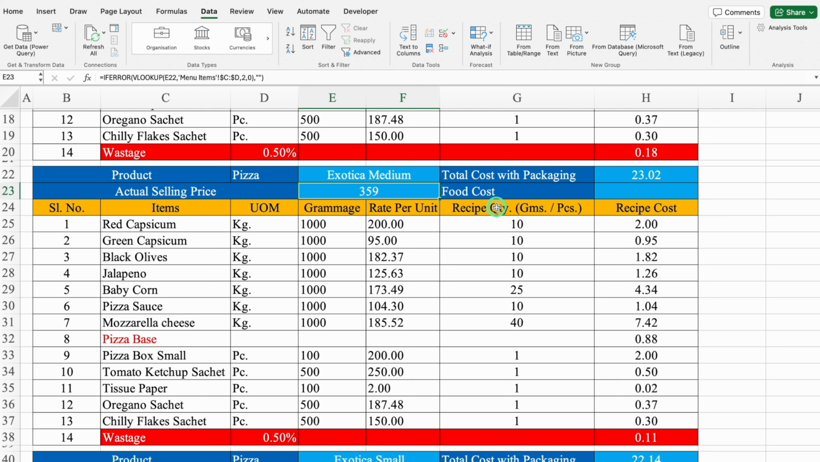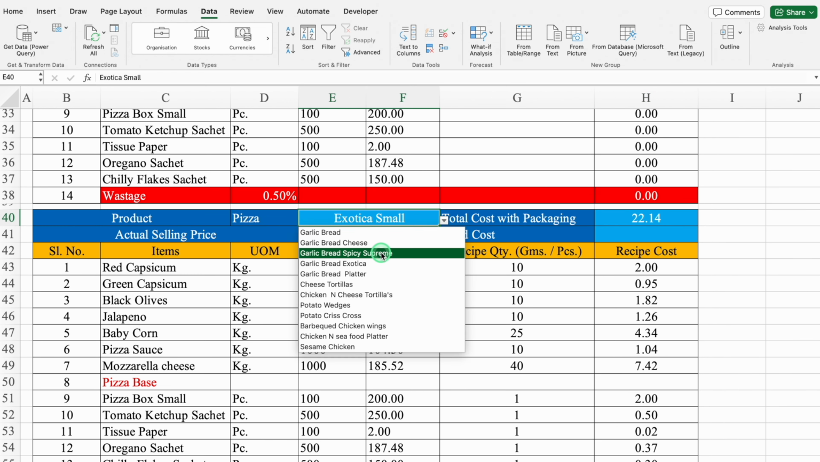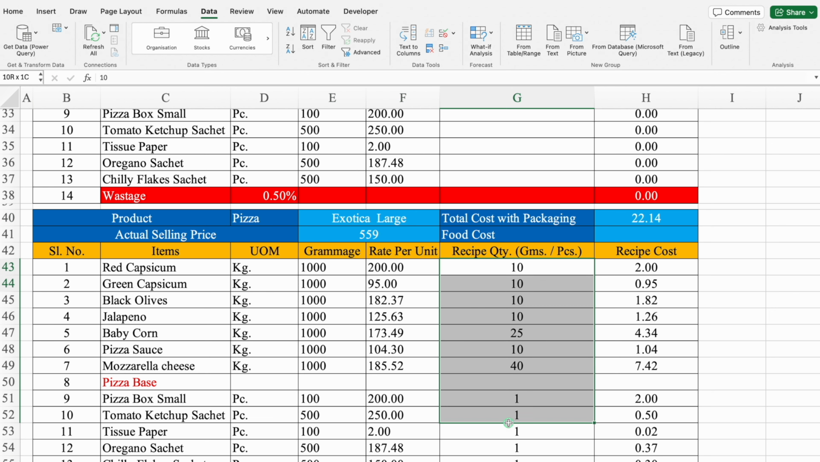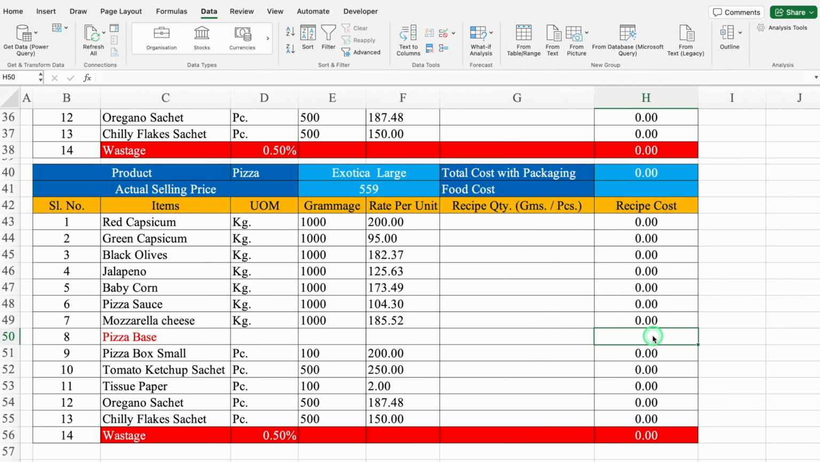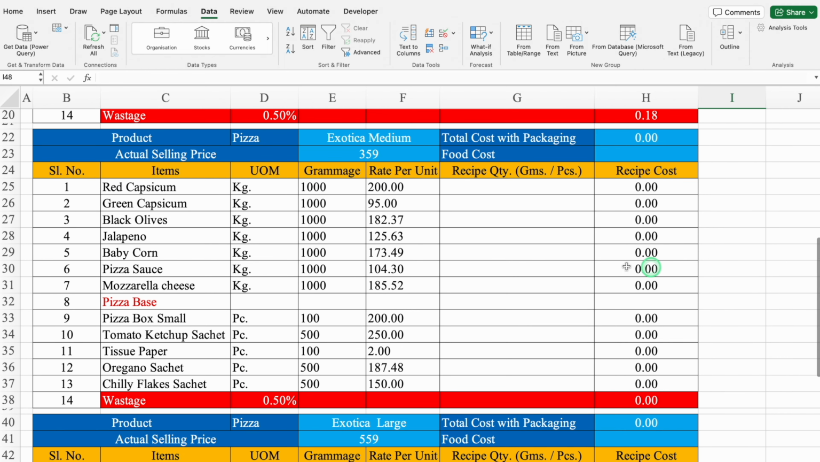Price got changed, but we will have to change the recipe quantity. I'll delete this. We'll delete this also. We'll come down. This will be L large. We'll delete recipe quantity. We'll delete this also. Perfect. Now we will go on top and we'll put recipe quantity of medium pizza.